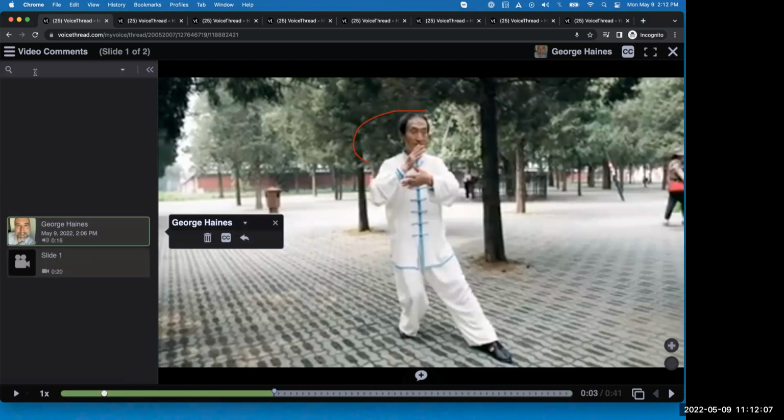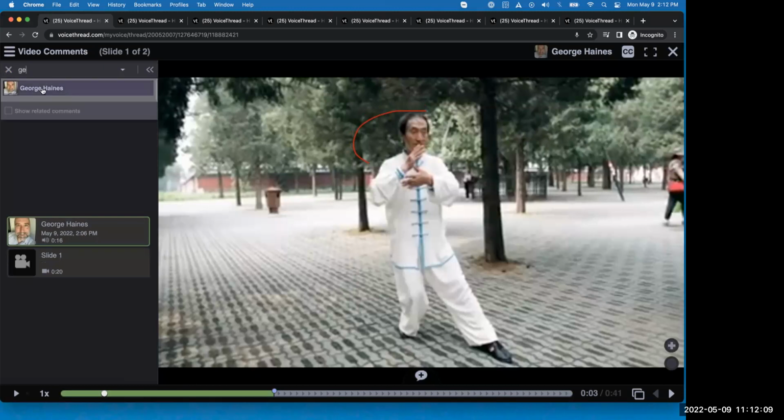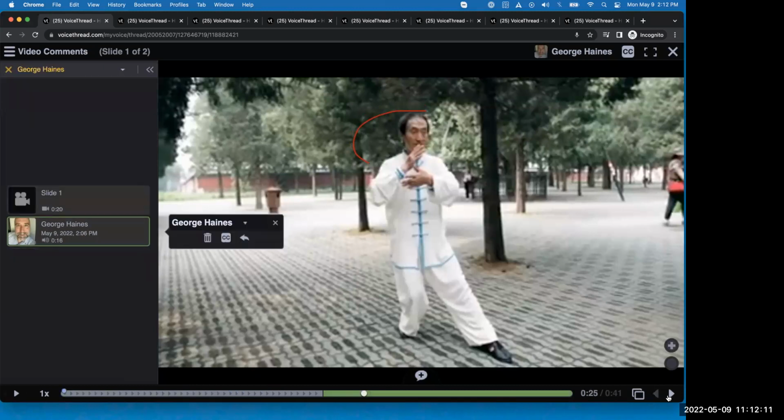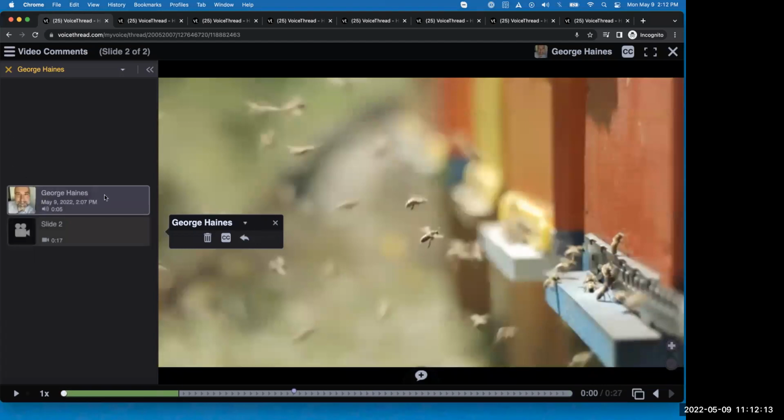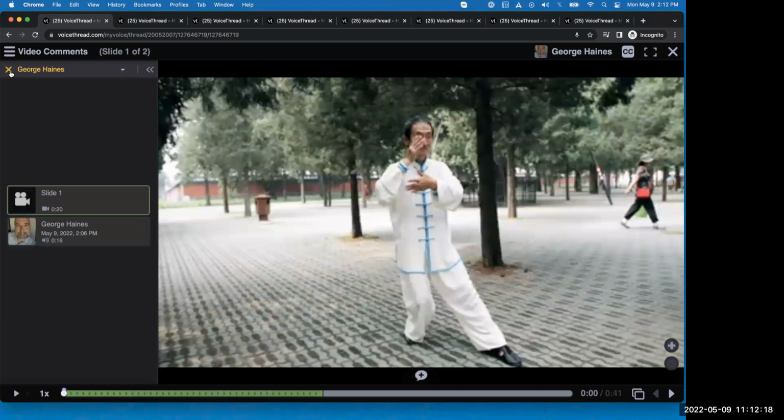So if you just want to go through, search by name, and then you can navigate through the Voicethread and see that this person commented on slide 2 as well, and you can continue on through. All right, so that's useful if you have a ton of comments or if you're just looking to isolate one particular student.